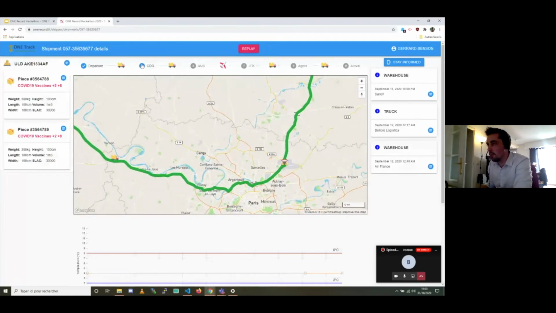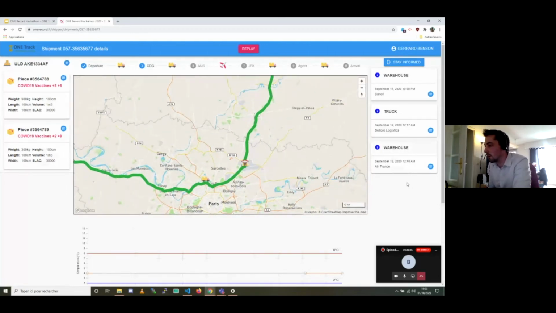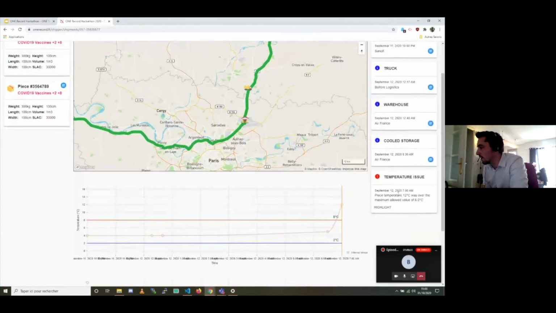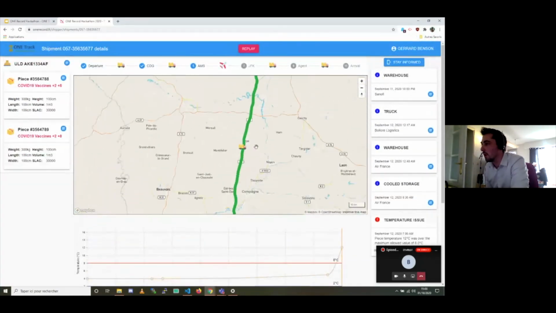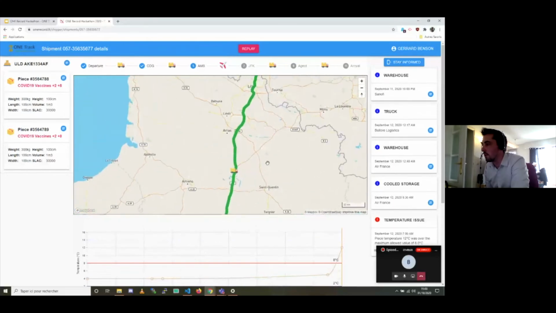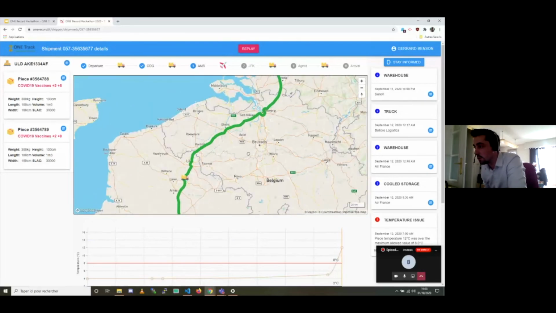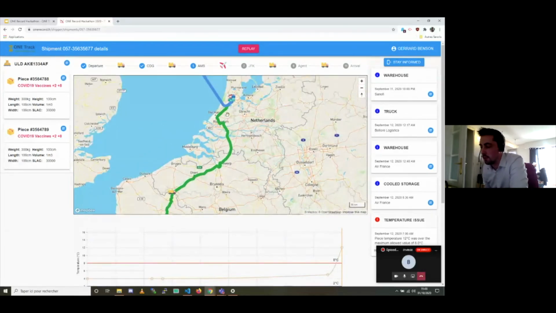When it has reached CDG airport, you will see the timeline at the top refresh itself, and we will get notifications on the right. Let's wait until it has reached the airport. Okay, we also had an alert because temperature was not respected. Now our shipment is going to Amsterdam, in a truck also. And let's wait until it has reached Amsterdam.